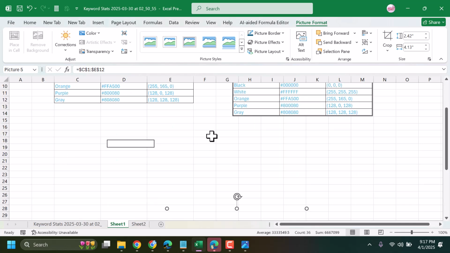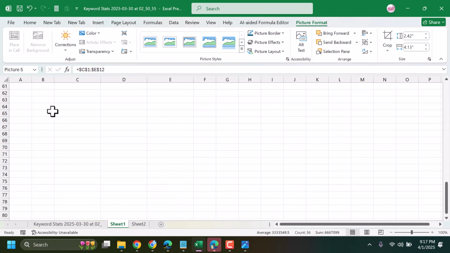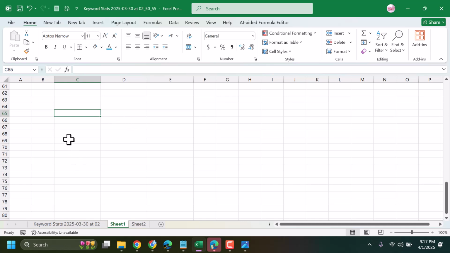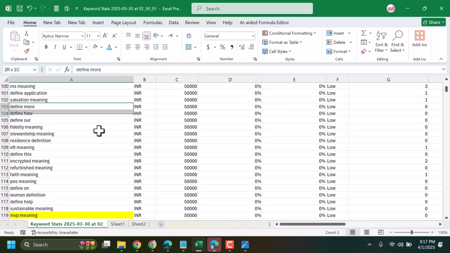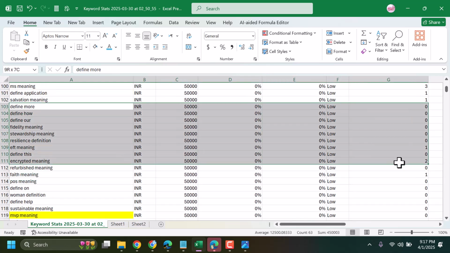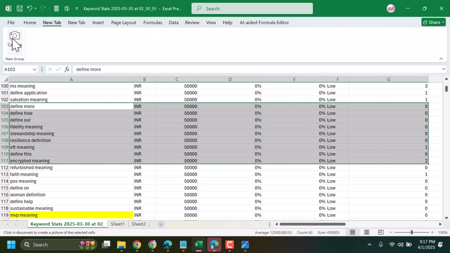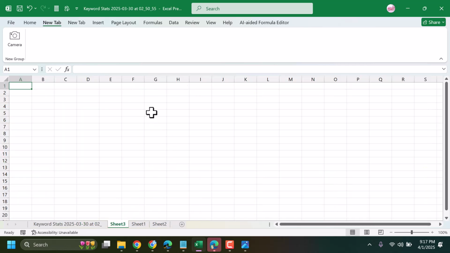In this video, I will show you how to use the camera tool in Excel. Very nice tool if you need a picture of your data. Like we have this data and we need a picture of particular data. So select it, new tab and click on camera. It will select it. Now you can paste it in your document anywhere.